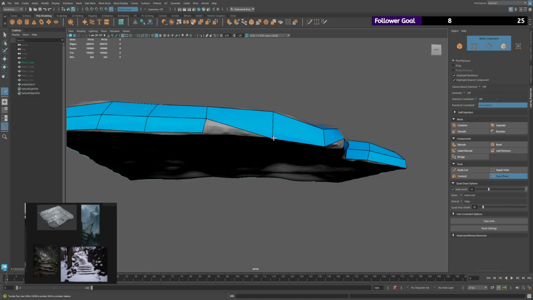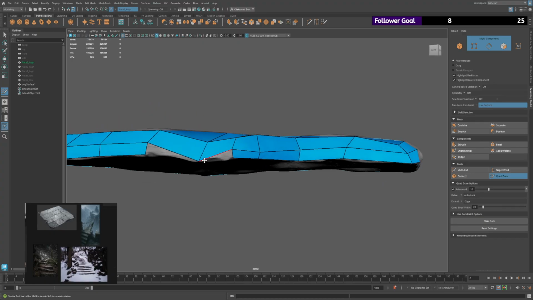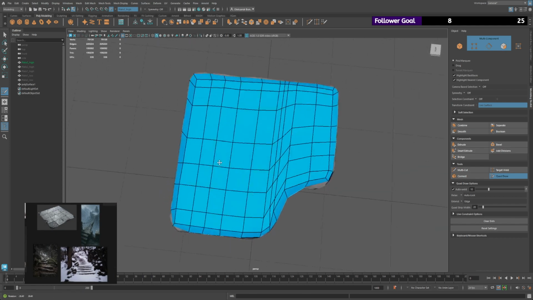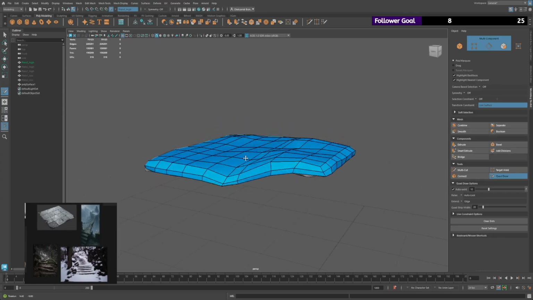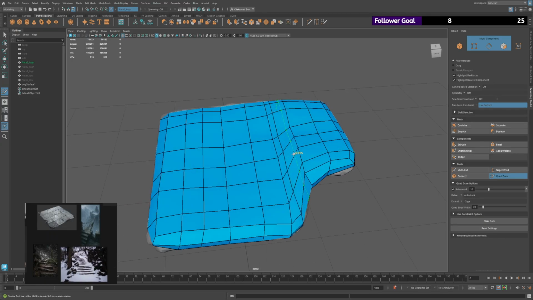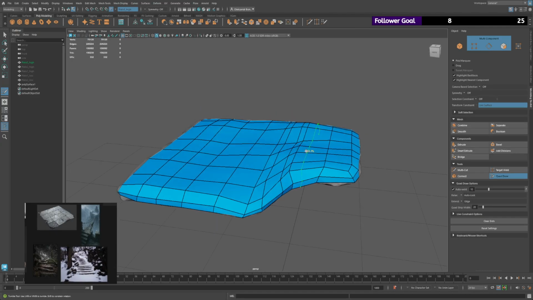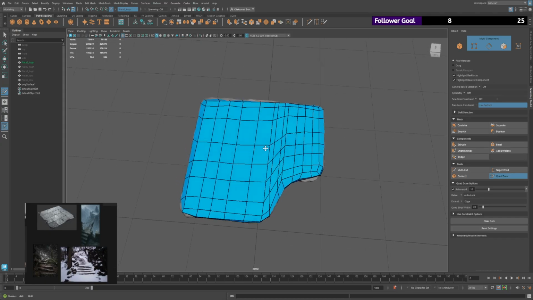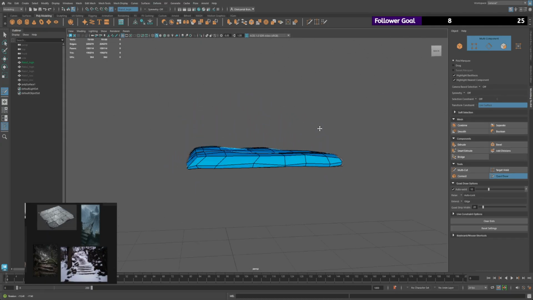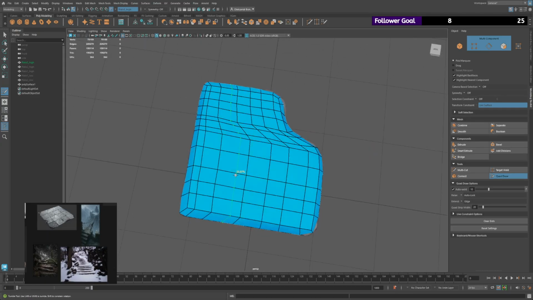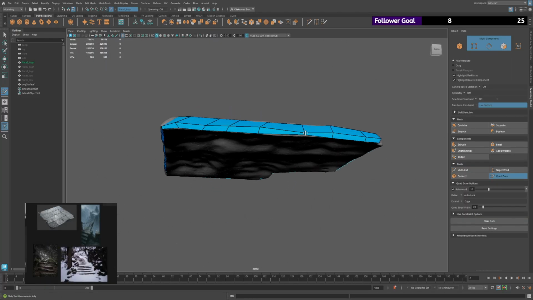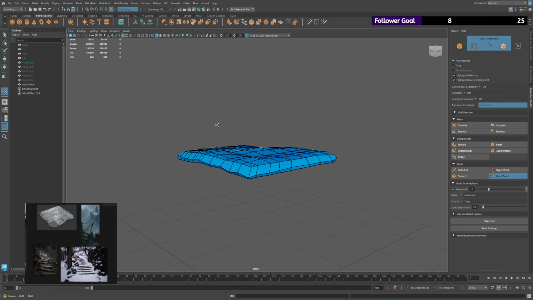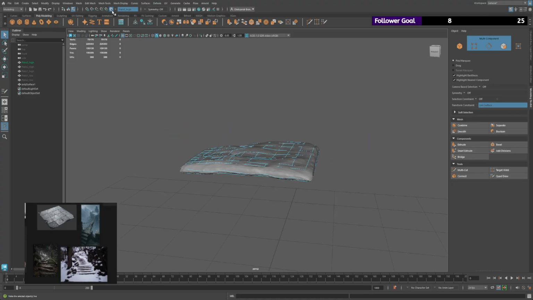Okay. Quite dense topology here. Could make it a bit denser here and here as well. There. So far, so good. Okay.